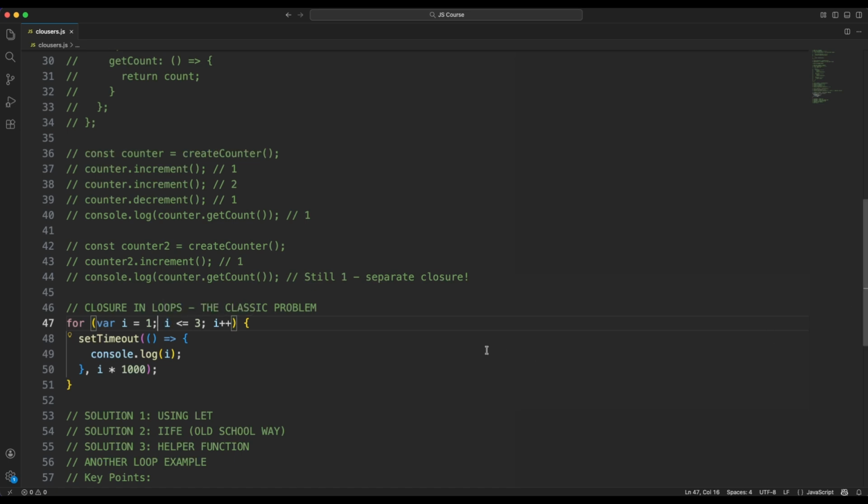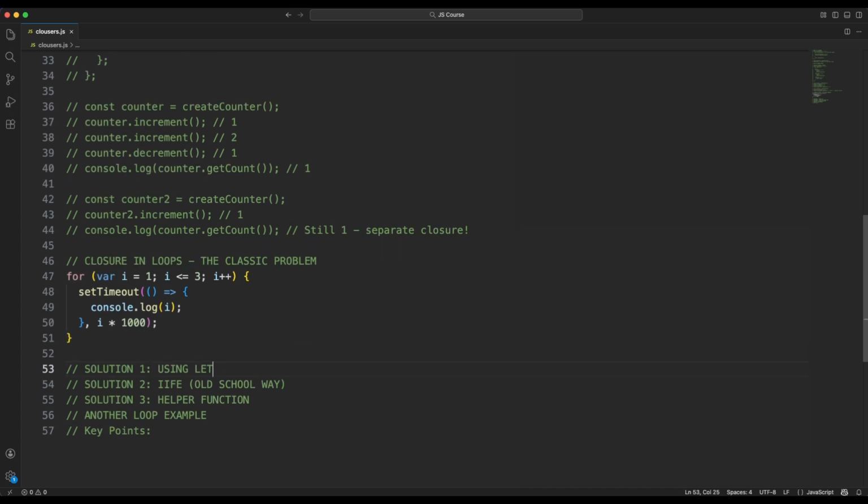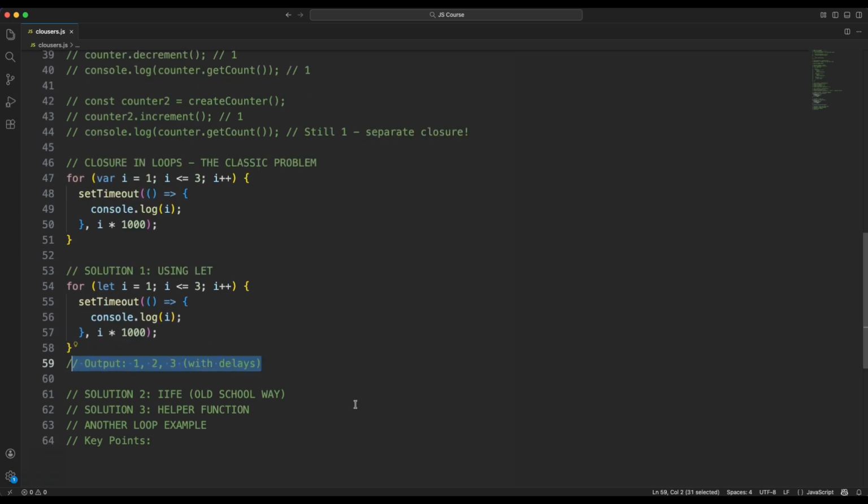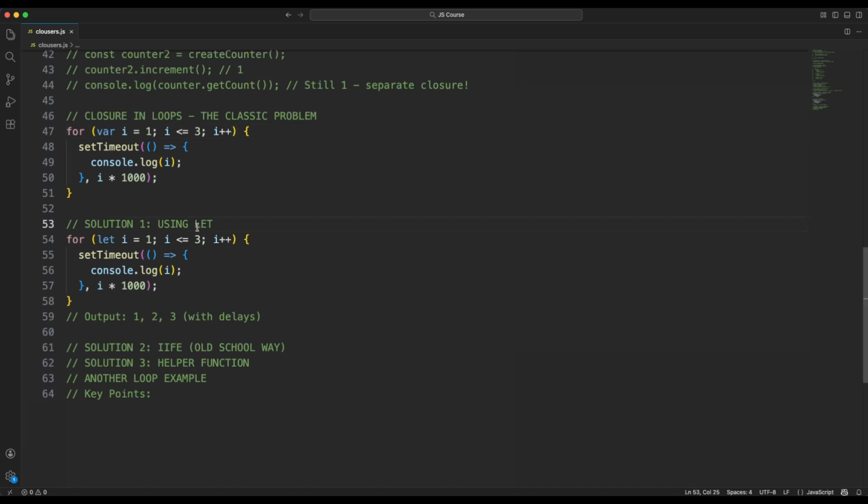So now, solution number 1 using let, and we already know how to use this, right? You get this output. And why does this work? Because let has block scope. Each iteration of the loop creates a new binding for I, right? So each callback closes over its own copy of I, not the same copy, I mean not the same number again and again, as var does. Okay, this was one solution using let.